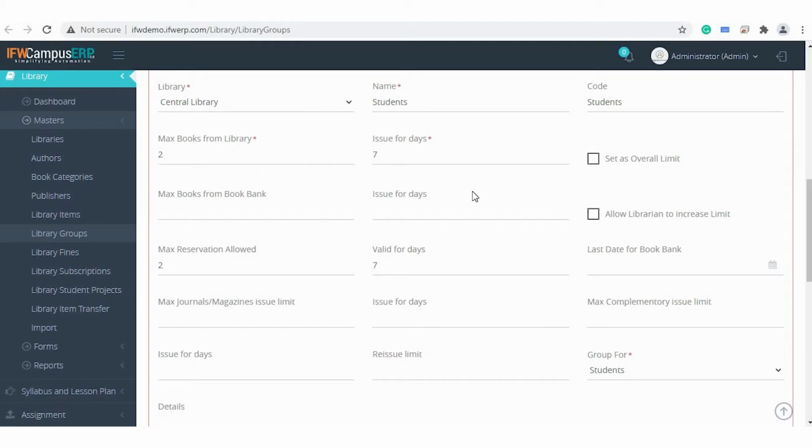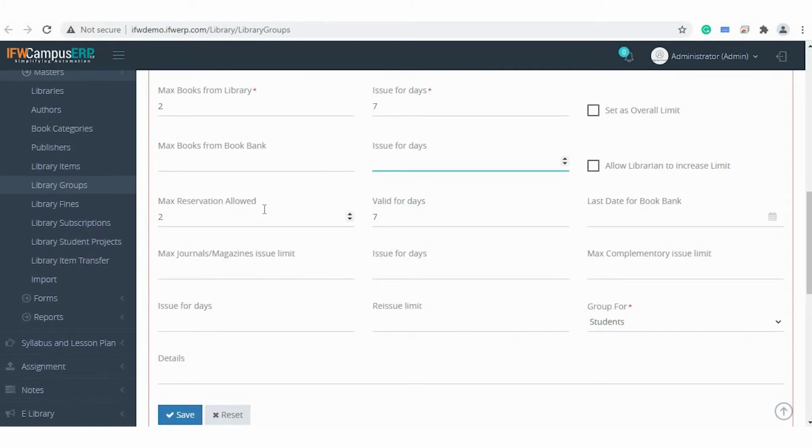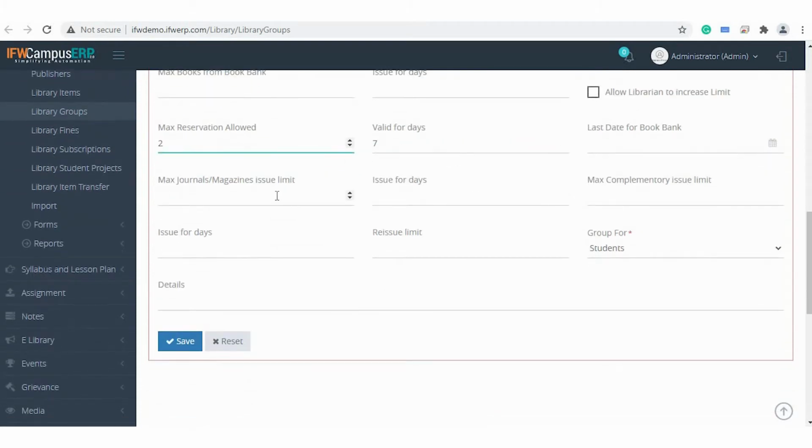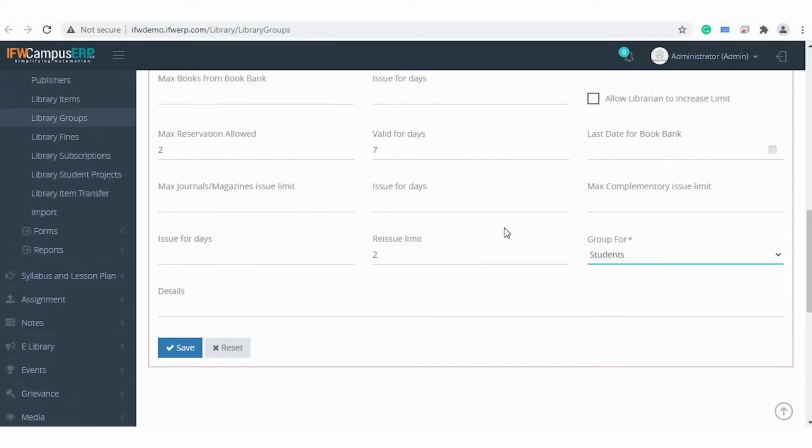There are certain settings that have to be defined, like the maximum books that will be issued by the library and for how many days. Maximum books issued from the book bank and for how many days. Similarly, reservations, journals, reissue limit. You have to define the reissue limit, if there is any. Then you have to define whether this group is for students, for employees or any other outsider. Here we have defined this group for students.